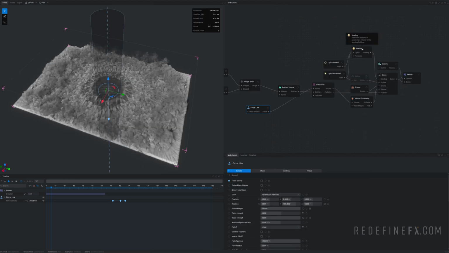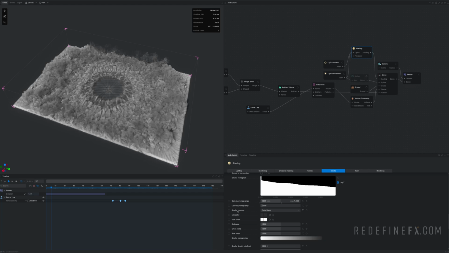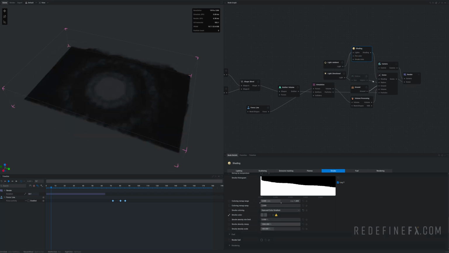So now finally we can play with the colors. I'll just go back under my shading node, smoke. And for the smoke coloring, let's set it to exposed color gradient. And now you're gonna get this pin here for the smoke color that you can connect something to. So I'll just drag from it and make a color gradient.